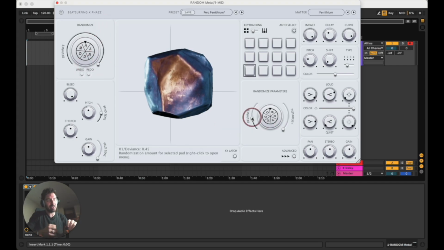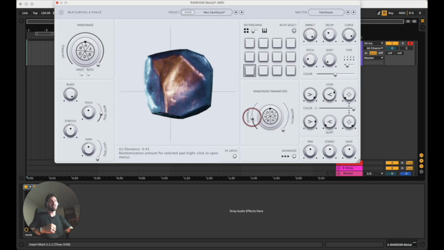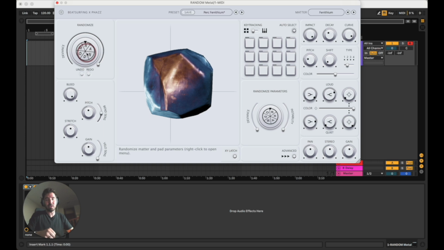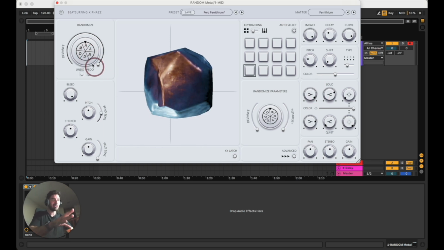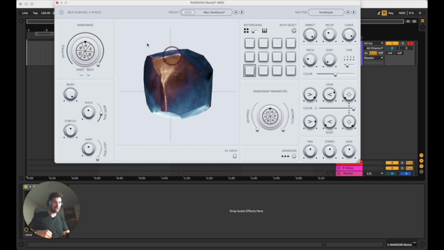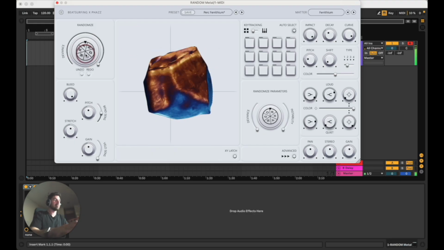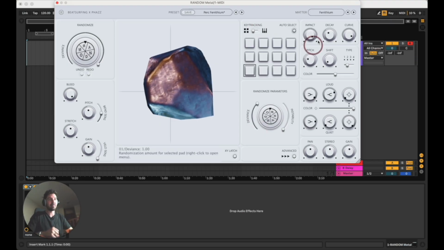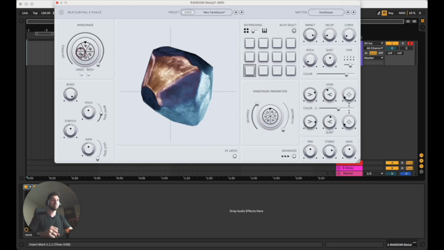Now something very interesting that was pointed out to me is that if you turn this deviance right down and press this randomize button, the parameters on the right hand side aren't going to be touched by this one. So this will only be affecting the core engine, but these parameters will stay the exact same. Whereas if you put the deviance up over here, these parameters are going to change as well.